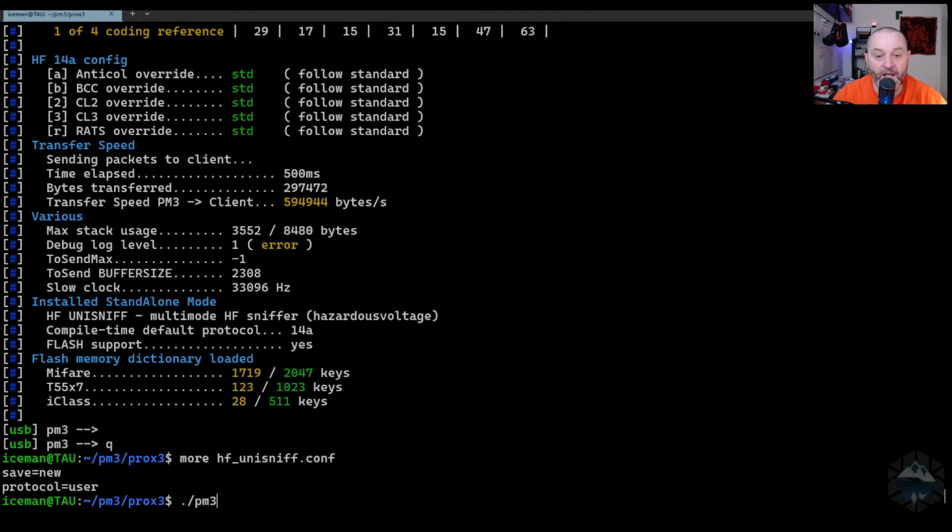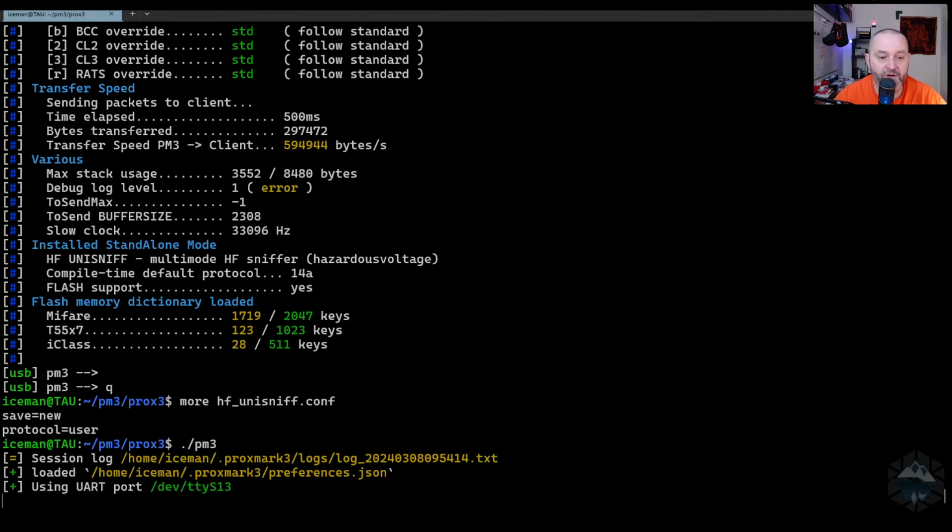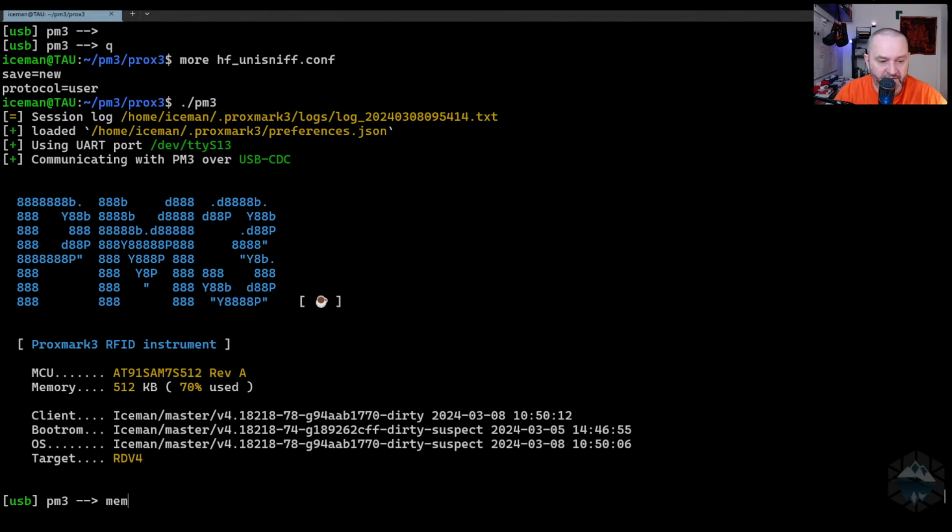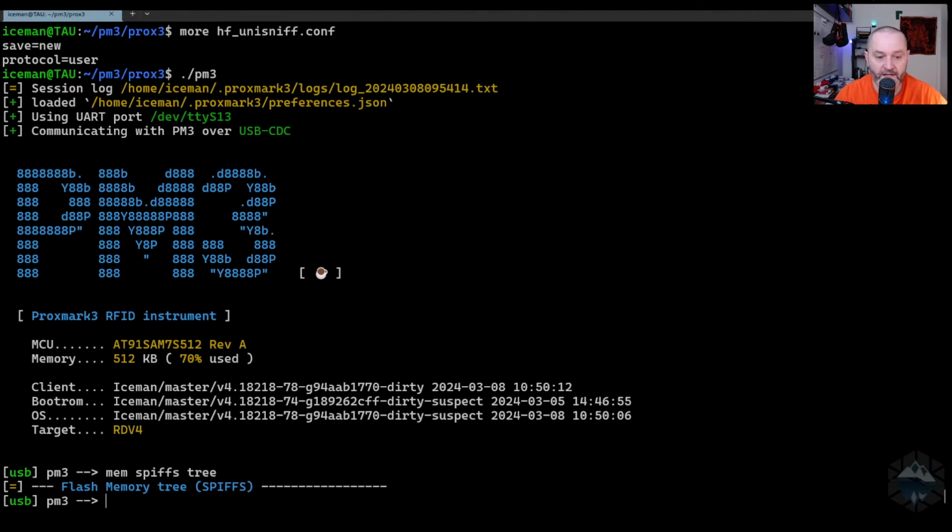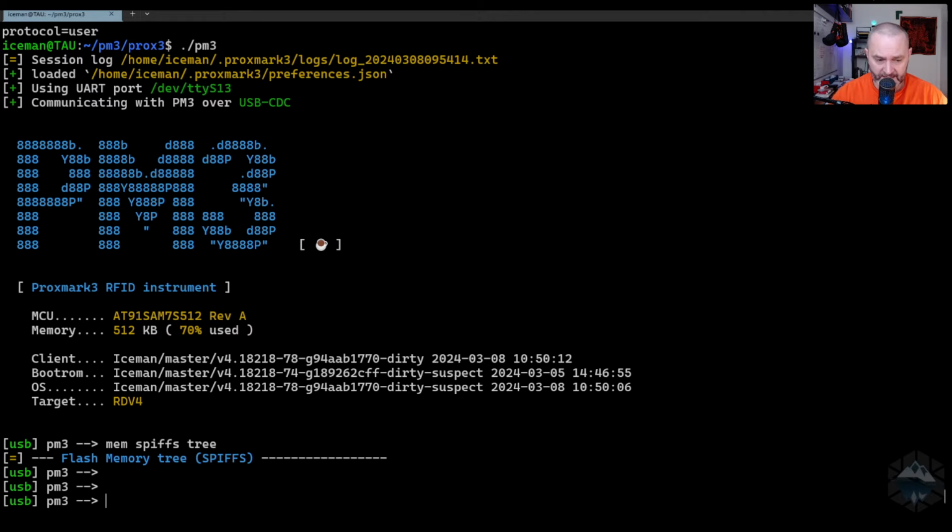I have a config file locally on my computer. It is not on the device yet. So when I go into the Proxmark again, we have mem spiffs commands, and if I do tree, I can look into it, see what's saved on it. And here we don't have any file at all. So I have a standalone mode.